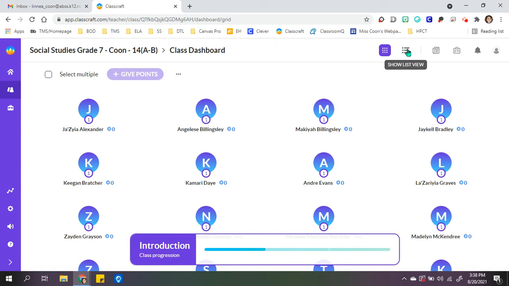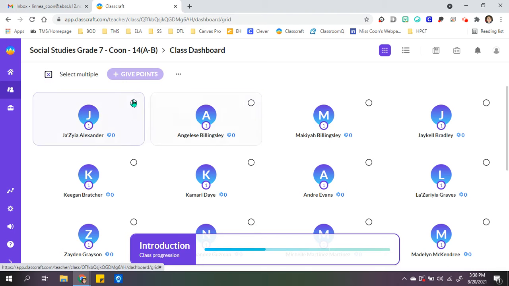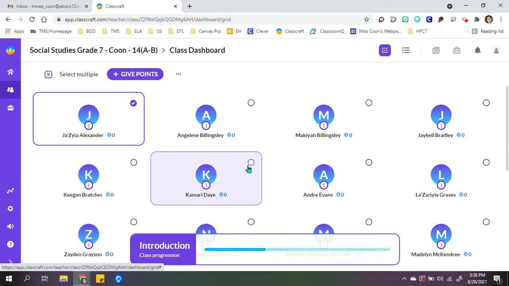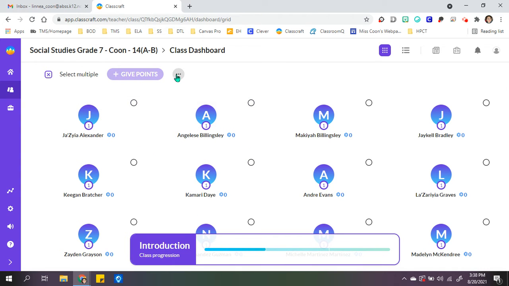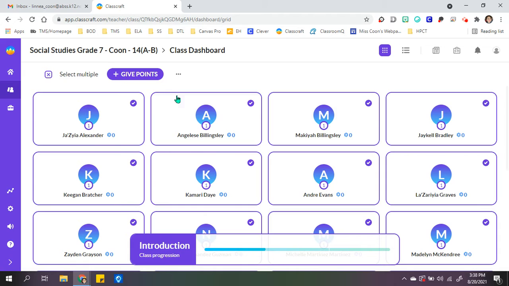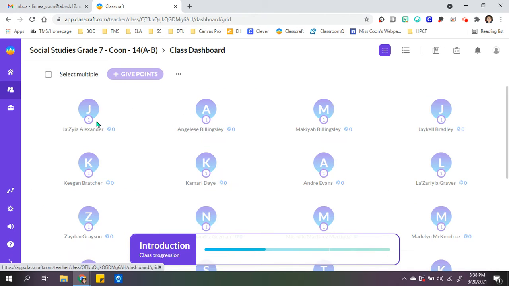If you wanted to change it, you could do it in list view. Here you can select multiple people right here. You could just click the dots by that, and once you do that, you can give points to those people instead of having to do it individually. And you can also select all. You can also here mark anybody absent. Select all students.